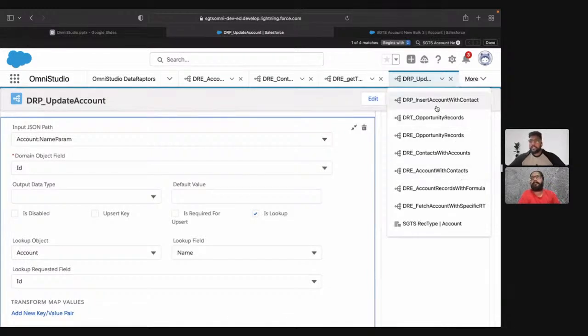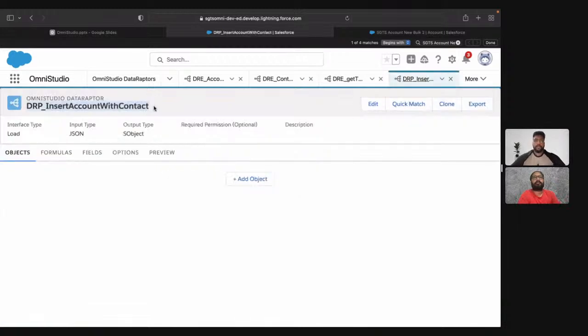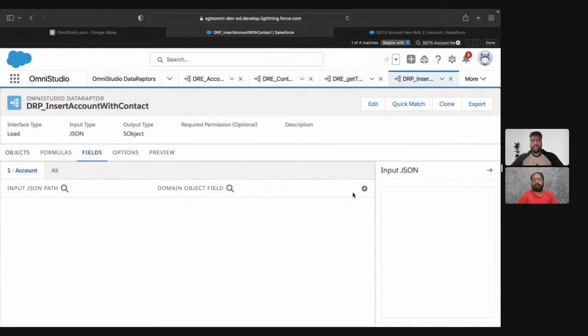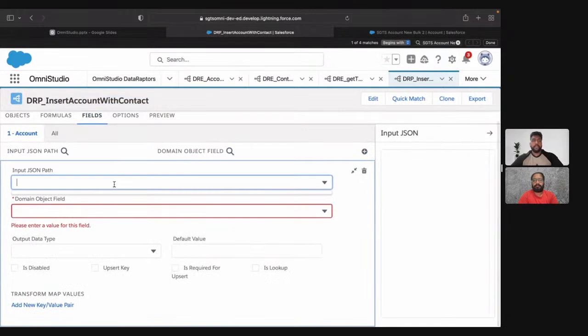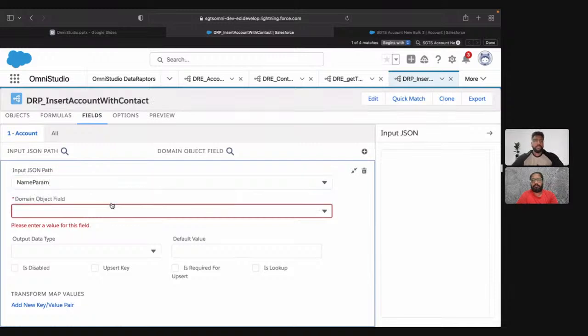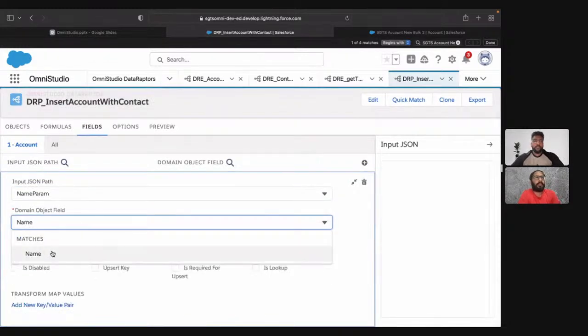Now we will see the last one, the insert account with contact records. We will do a similar thing. We'll select the account, and I'll go to the fields. I'll create one mapping for it. Let's say I will give the name param, and I'll map it with the name.